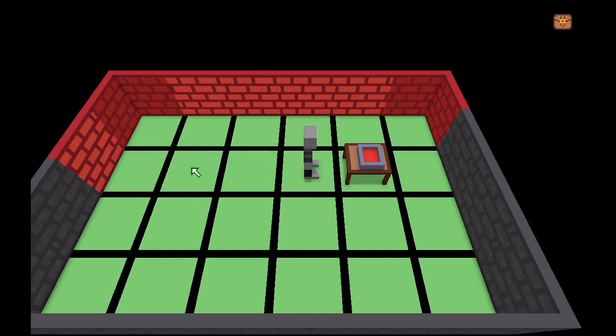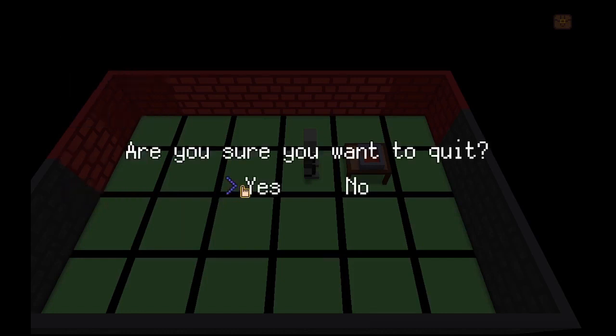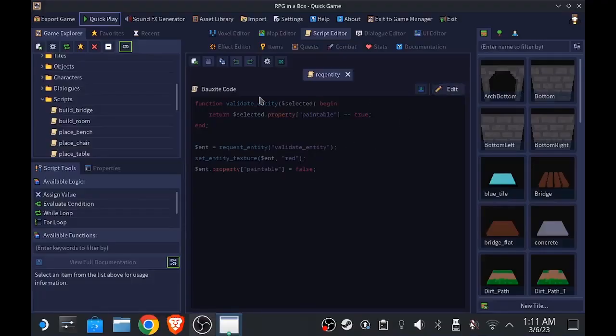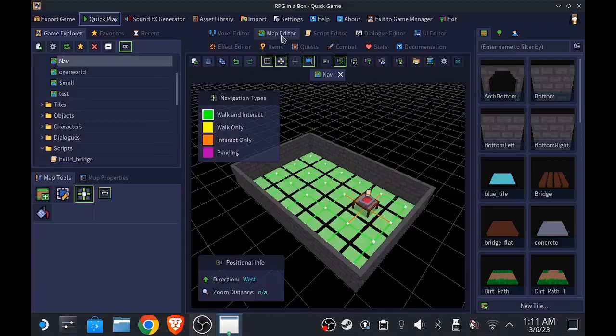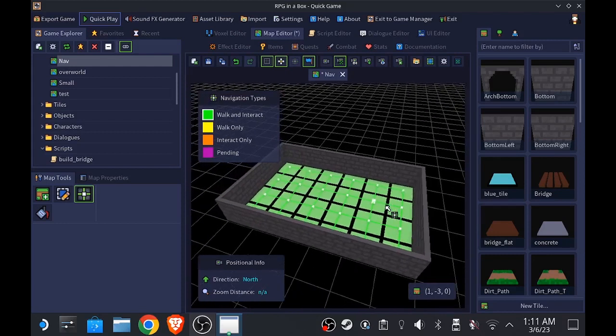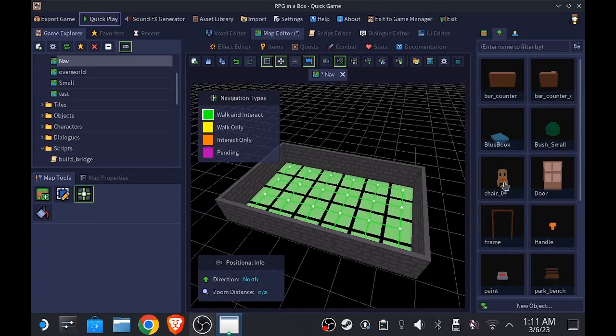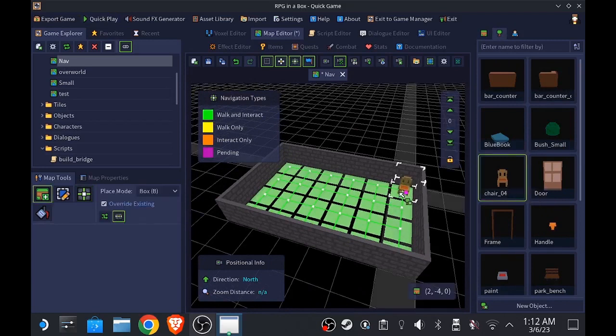Let's do one last thing, just for a bit of fun. Let's go back to our map and let's delete the paint bucket, and let's also delete the table, and I'm going to put a chair object in this corner.